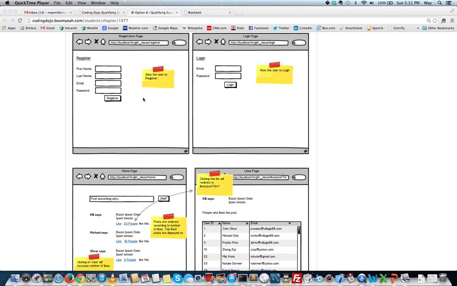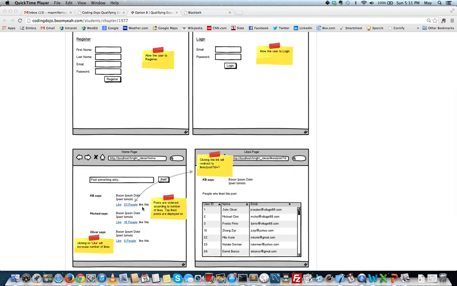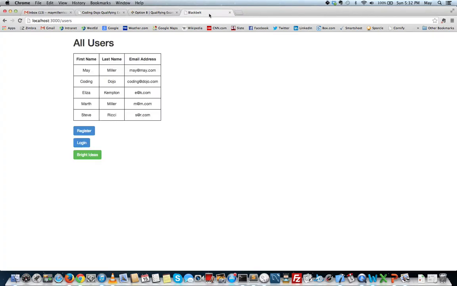So I was supposed to do registration and login, a wall of comments, and then people who are logged in can like them, and it shows who likes which comments. So I did it in Rails. Let me show what I came up with. So here's my users index.